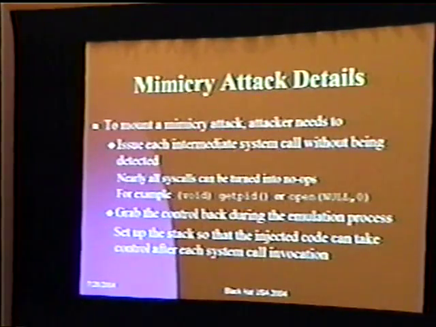So then how do we deal with this problem? If we think about it, in order to mount a mimicry attack, what do you really need to do as an attacker? The first thing you need to do is, of course, come in and compromise the application by taking advantage of some buffer overflow vulnerability. And then you have to issue all these intermediate system calls without being detected, right, because you are trying to emulate the legitimate system call sequence in the policy. But this is, in general, not too bad. People can actually do that. Almost all system calls can be turned into no-ops by specifying the proper arguments.